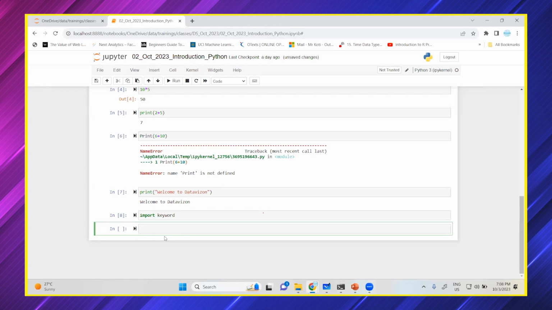Remember what import does? It invokes the libraries into Python. Without invoking the libraries, you cannot access the functions. That is mandatory.